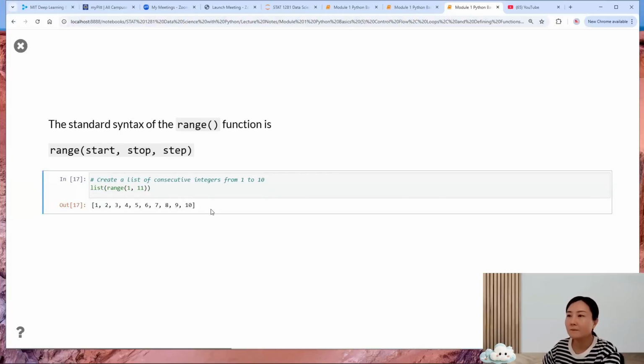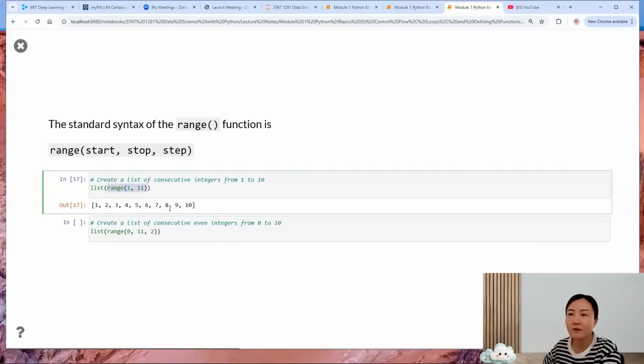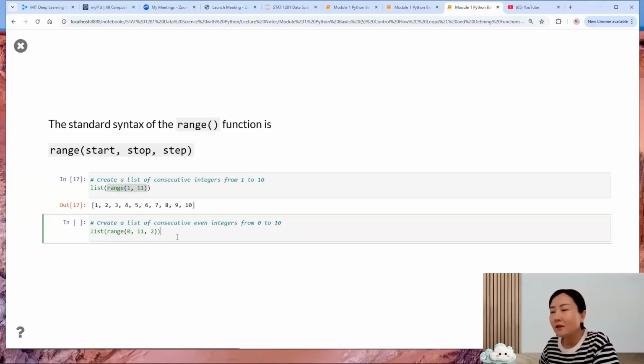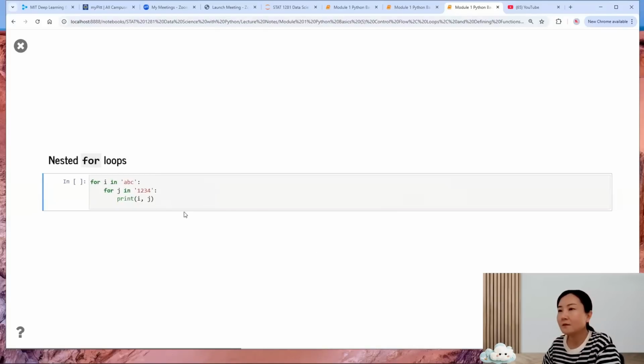So we use the range function to create the contents of a list. The result of the range function itself is not a list. It's an iterator. We can also change the step to 2. Then we will create a list of even numbers. Very flexible and useful.